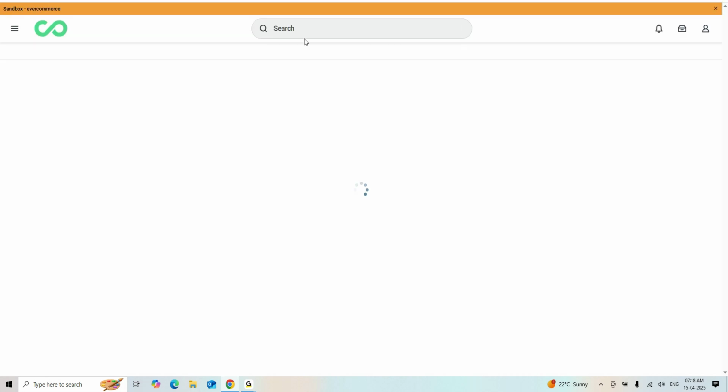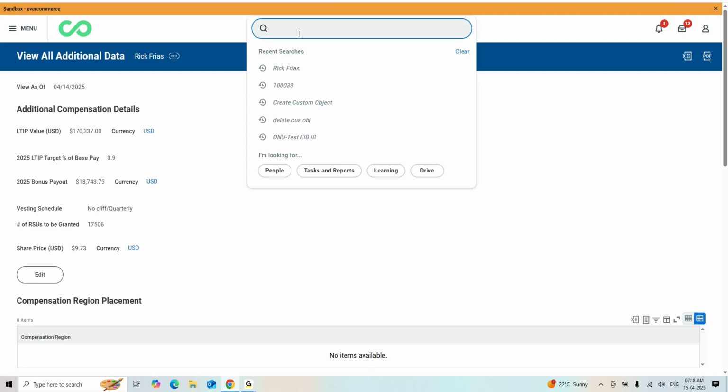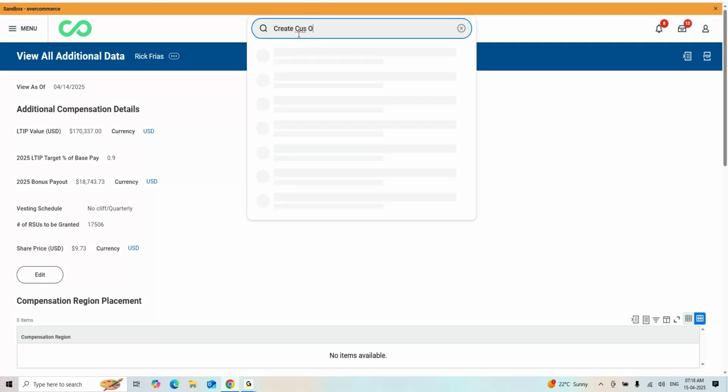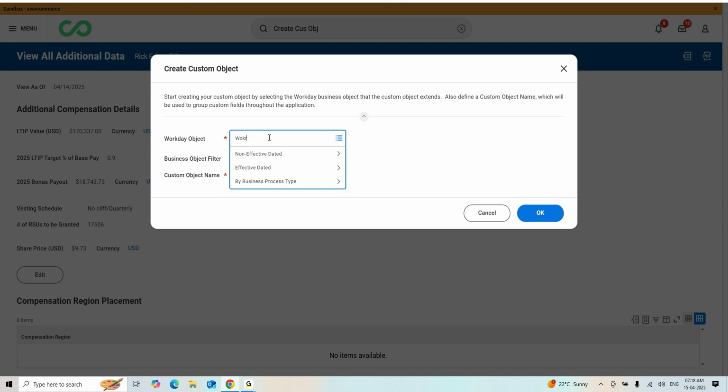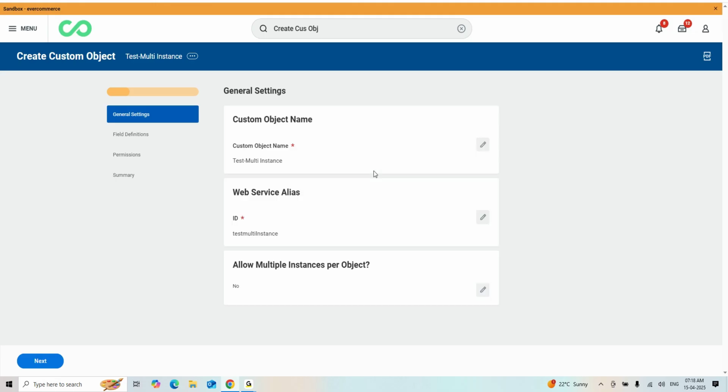Okay, multi-instance custom object. Again using the task create custom object, again the same on a worker business object. So custom object name: test multi-instance. Click on OK. So these are the same, and here we need to check the box because we are going to create a multi-instance field. Okay, click on next.